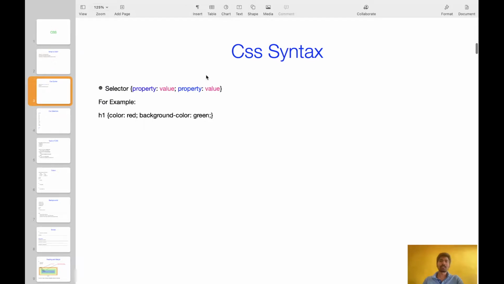First of all, what is the syntax of CSS? This is the syntax. h1 is the selector. Here color is the property, and red is the value for this color. Similarly, you can add multiple properties inside these curly brackets. The first one is color, the second one is background color. So here are multiple properties. Let's see it practically, then you will understand.